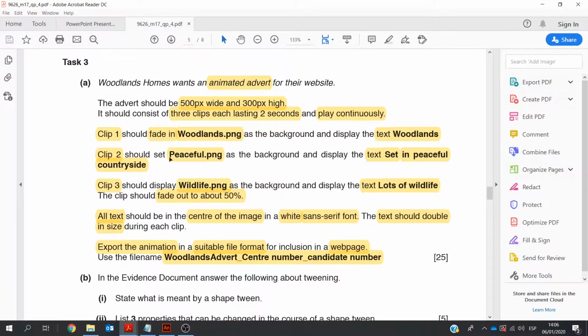Okay, so we have fade in. I'm not sure if each of these should fade out as well, but we're going to get to the fade out, and the last one definitely should fade out. All the text should appear in the center of the image, and it should be a white sans serif font. We're not told how large this should be, and the text should double in size during the clip. So we need to convert this text to a symbol before changing the size, and then we need to export it in a format that's suitable for a web page.